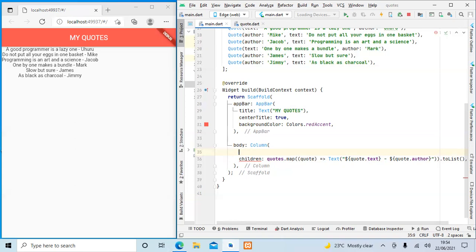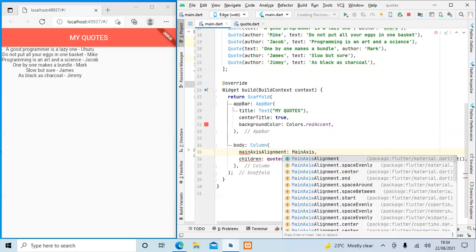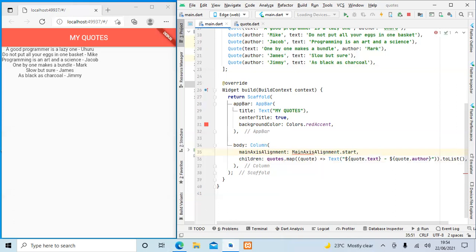So the property is called the main axis. Remember, a property starts with a small letter. Then it is the widget, which starts with a capital letter. Main axis alignment dot. Let me use dot start. Let's try to save that and see.